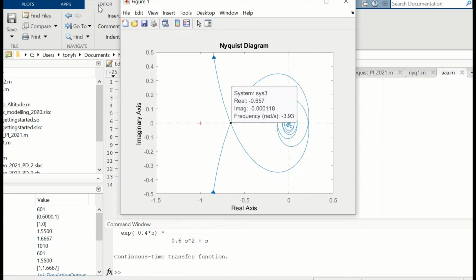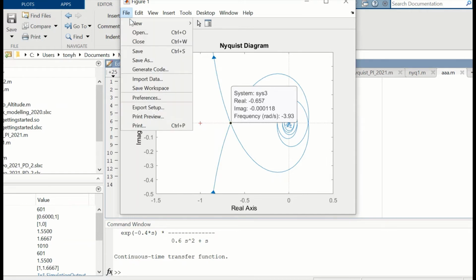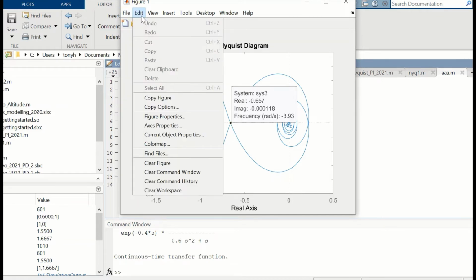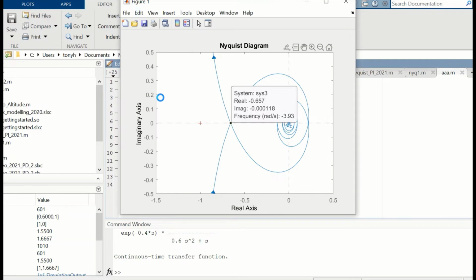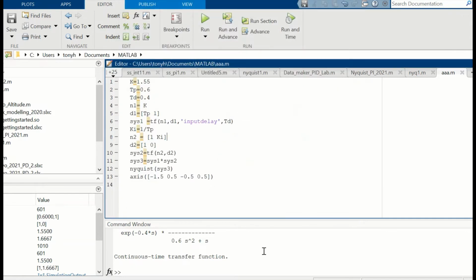So you could copy that graph that's behind the top. You could do File, or even Edit, Copy Figure, and then paste it into your report. So that could be a handy little graph to have.